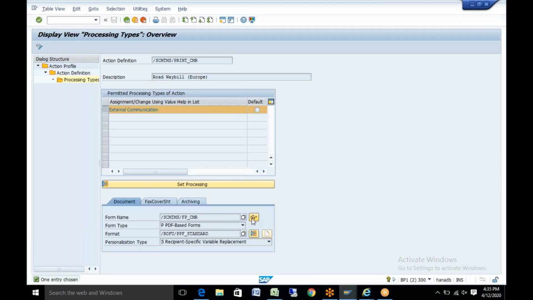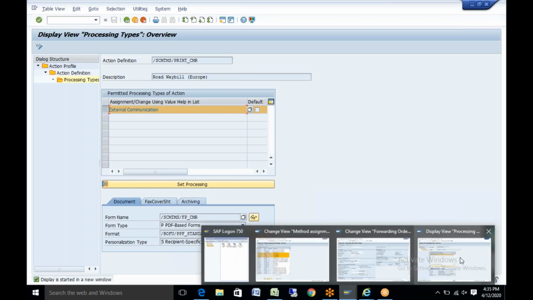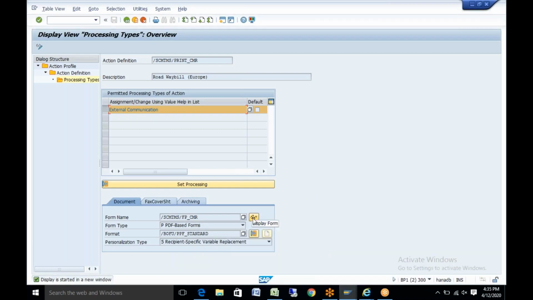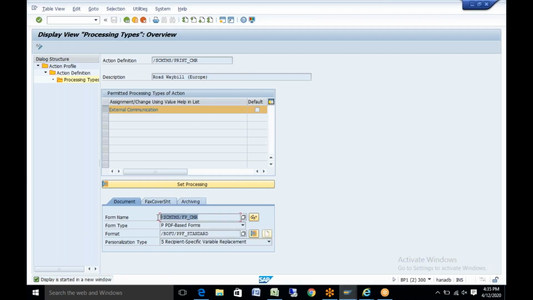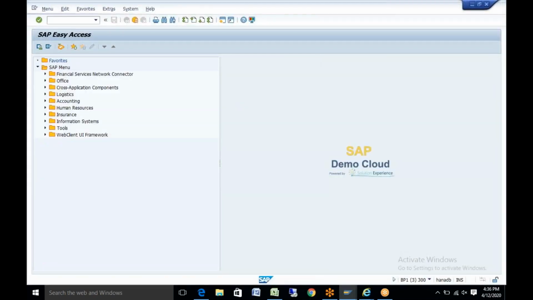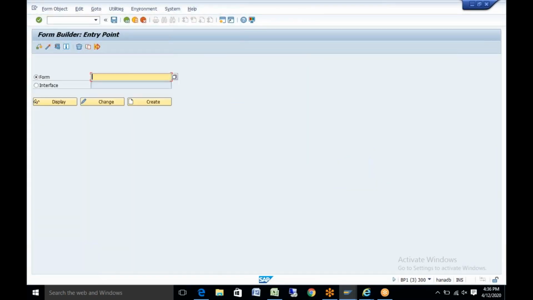If you want to view a form, you can directly go into a form. It will open in a new window. If you want to view how the form will look like, it is not opening. You can also open it directly. If you go to a transaction SAP, you can view the form as well. Just put the form name and you can go to display.